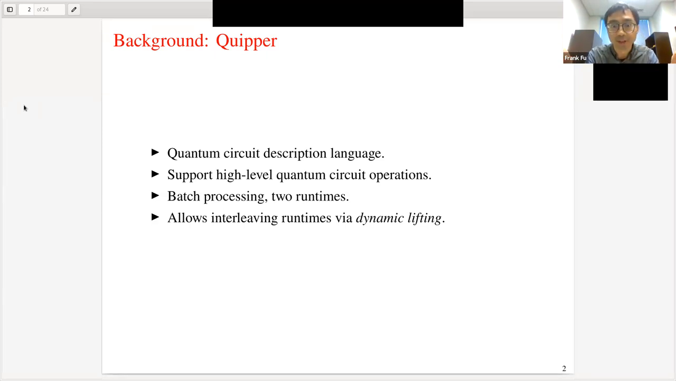So this means that the Quipper language has two kinds of runtimes, right? The first runtime, we call circuit generation time. It's for the classical computer to generate the quantum circuit. And the other runtime, which we call circuit execution time, is the runtime of the quantum computer. So that's basically the setup of the runtimes for Quipper.